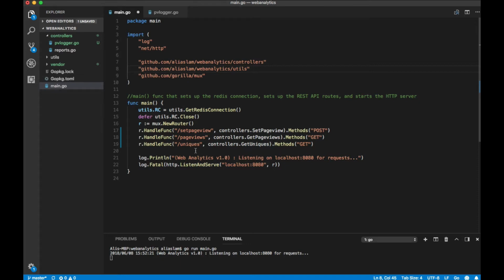Maybe we'll go just one step further and actually make these also have gets in front of them. So now the API paths are even more clear, where you can hit either slash set page view, slash get page views, or slash get uniques, and all of them coincide with the appropriate method in a controller. So we got SetPageView, GetPageViews, and GetUniques.